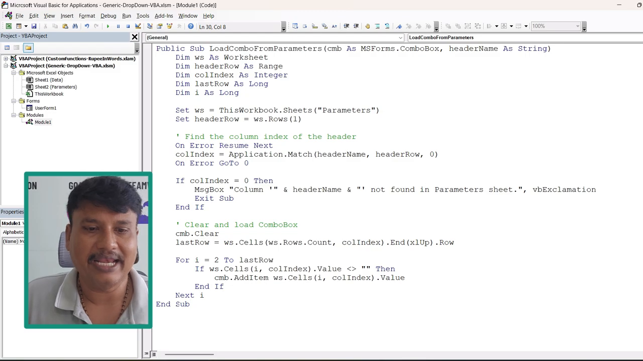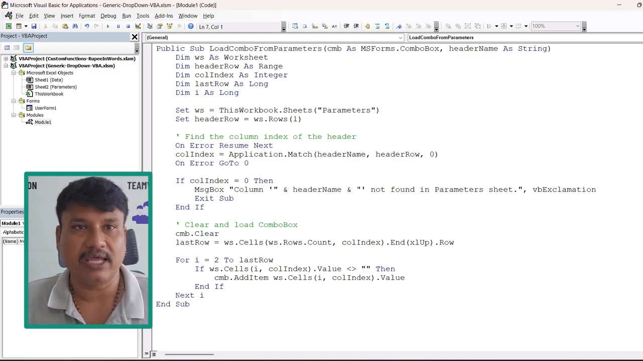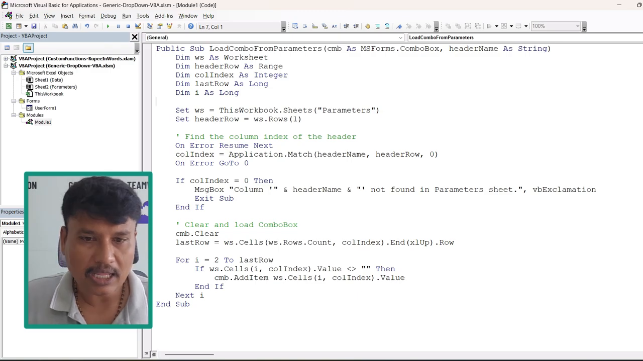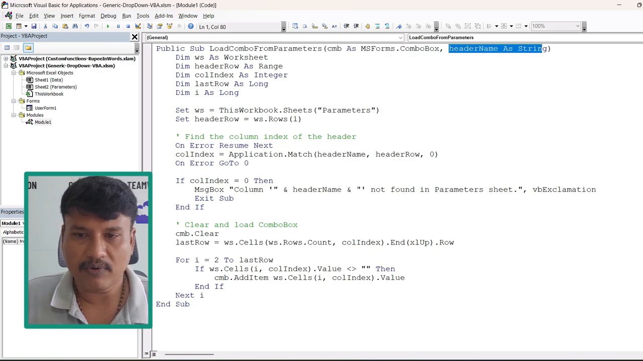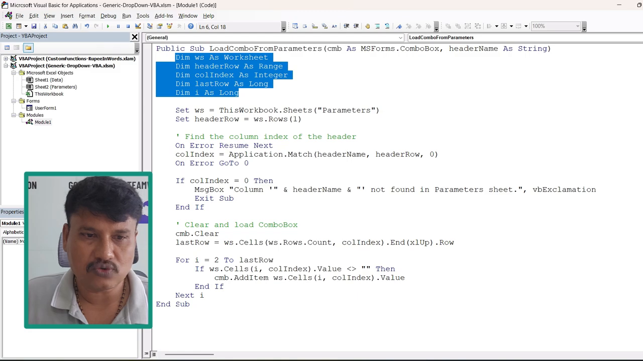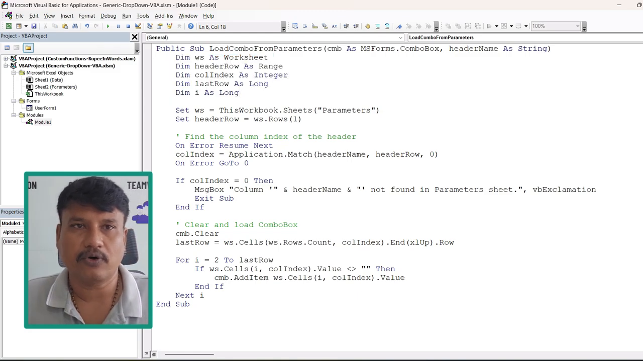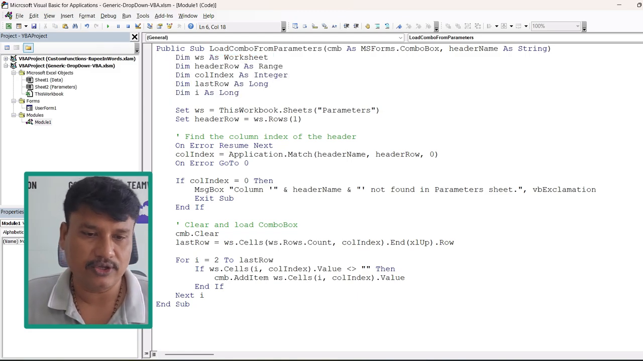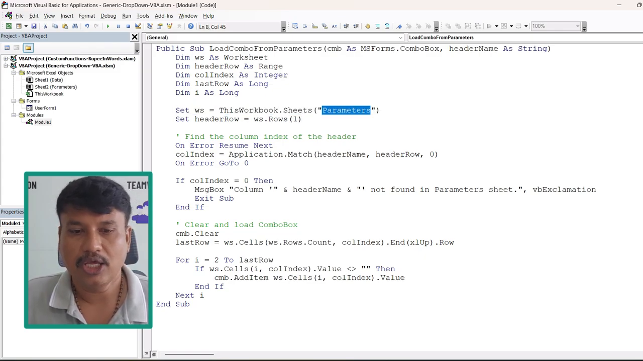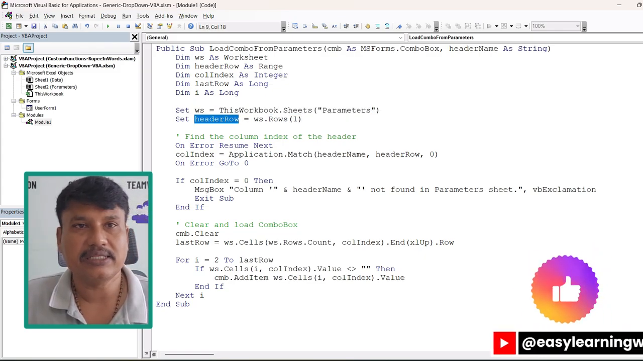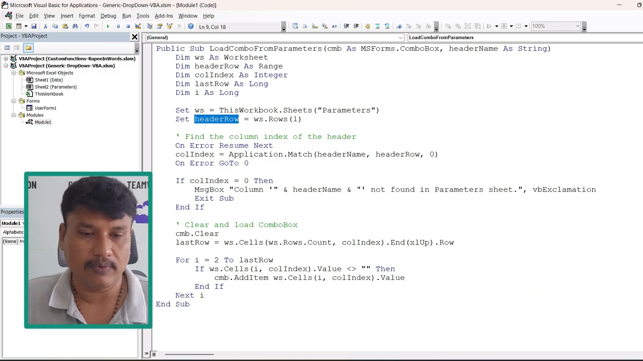You can see this is the generic function over here, that is a reusable function, and you can use this function anywhere in any of your projects and it will work the same as you have seen. Here we are accepting a combo box item as a control, and the header name from the sheet. We have a few variables over here to read that information from that particular column to the last value, and this is the parameter sheet name that we are using. Here we have mentioned that the header row starts from row 1.